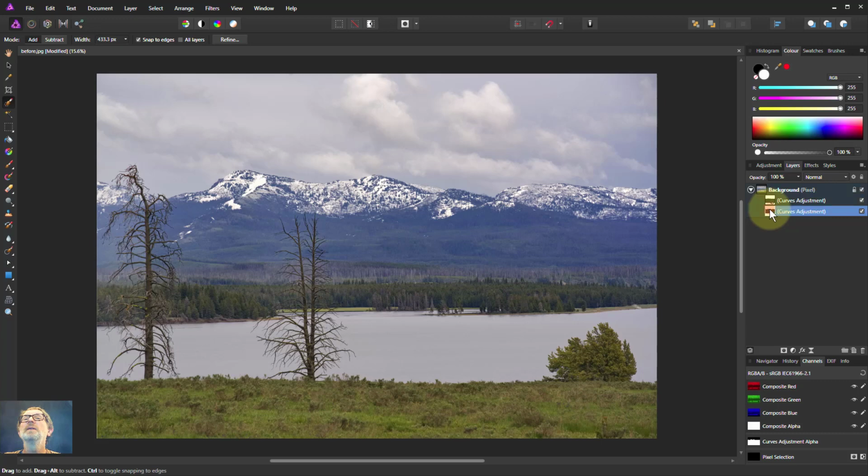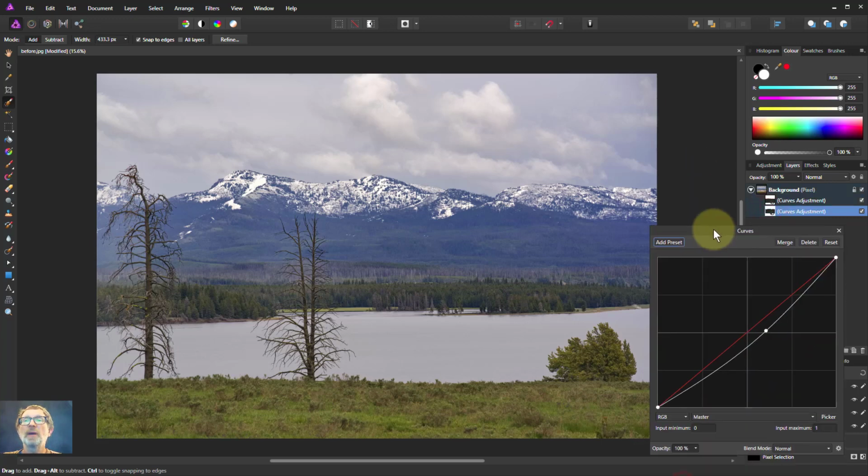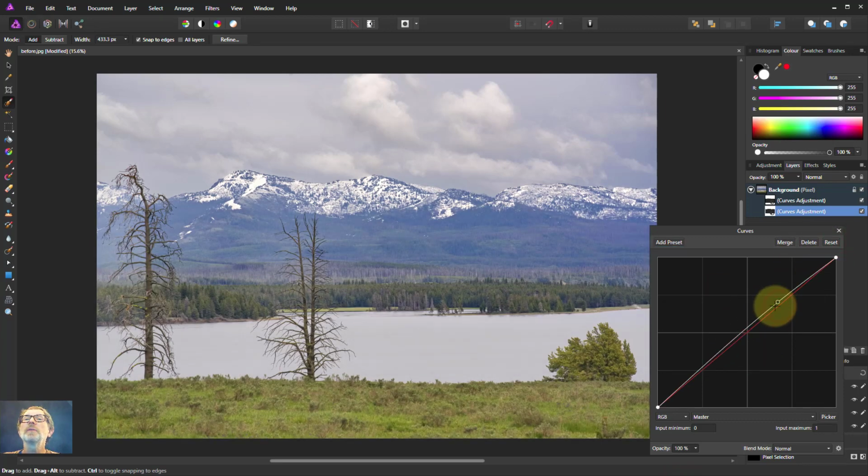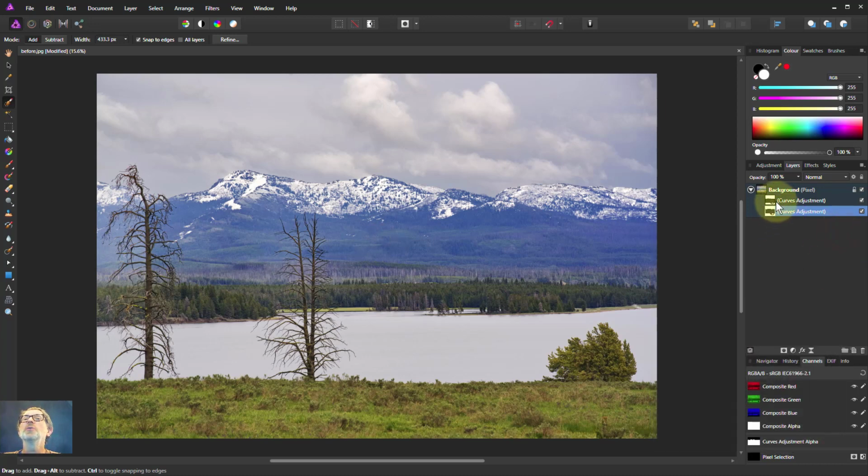So if I just bring up the curves for that, here we go, to reset that curve, and now I can do something like a bit of an S curve, say, here, to add a bit of contrast into the foreground. And that's it. That's all you do, and the trick is you select the sky, or you could do the land, and then you do one curves, and then you invert it on the second one.